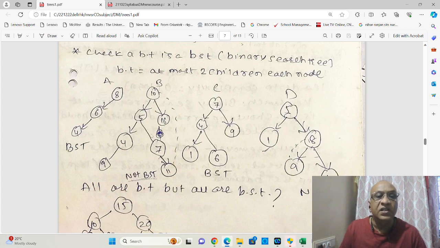But is it a binary search tree? So to check, I need to go to the root. The value of the root is 10. On the left side, I need to check all the values are less than 10. And on the right side, the value is 16. But on the left node 5, it is also having a right node 7 whose value is 11.